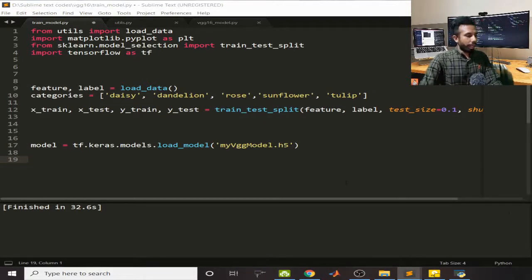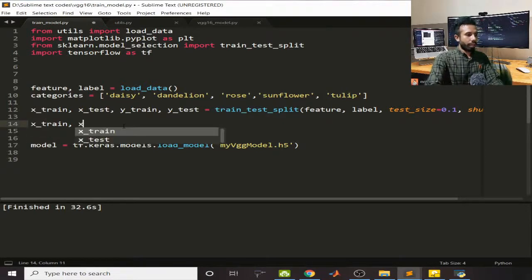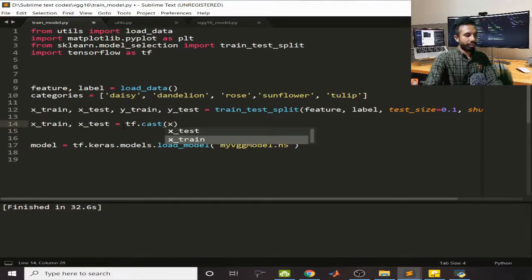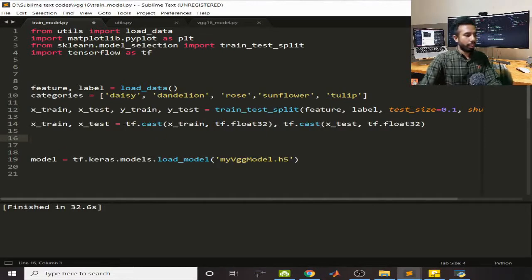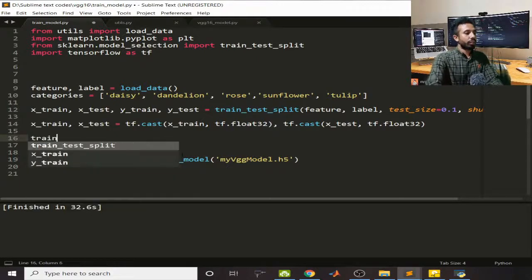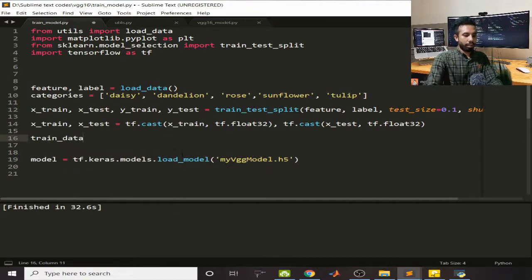Fine. And I have to process the data out there. So X train out there and X test out there. Just cast this data. For that reason, tf.cast and pass out the X train and give out the tf.float32, and again tf.cast, pass out their X test and give out their tf.float32. So that now I have to make the train set.